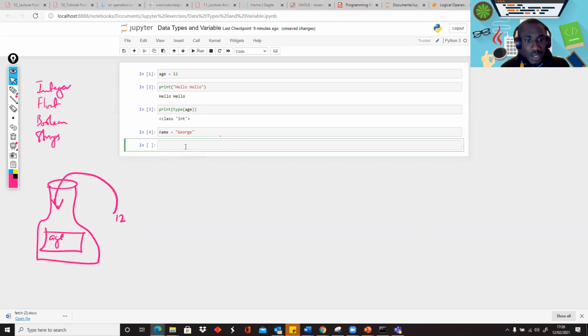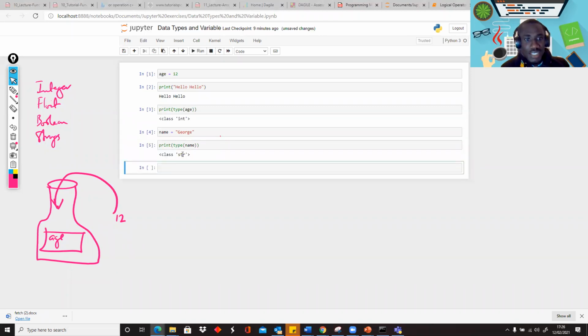So the same idea, we write type, we put the name inside that, and then around that, we just say print, and then we put that inside this particular thing. So that's how you do it. Once we run it, it's saying str. Str is just the short form for writing string. It is a string because it's just random characters that have been put in the speech mark.